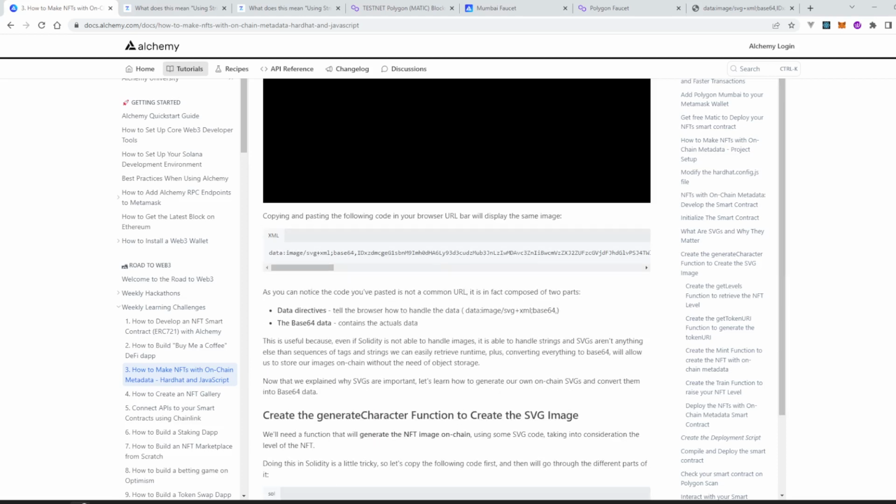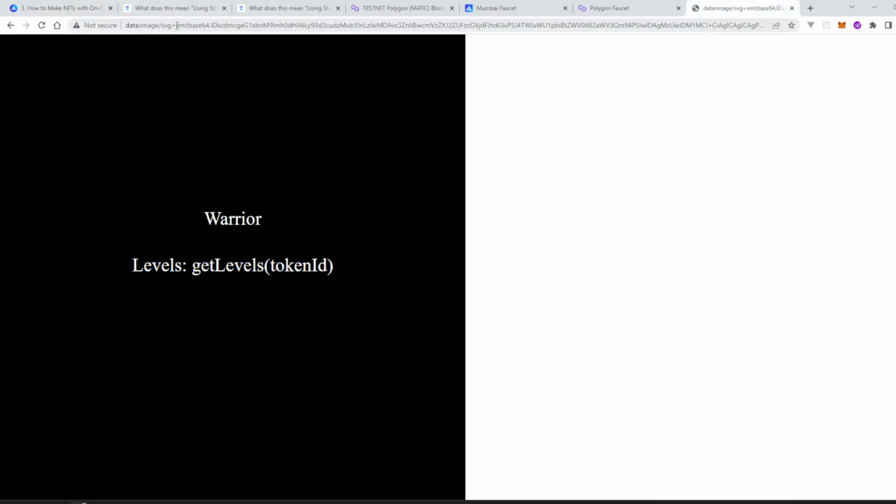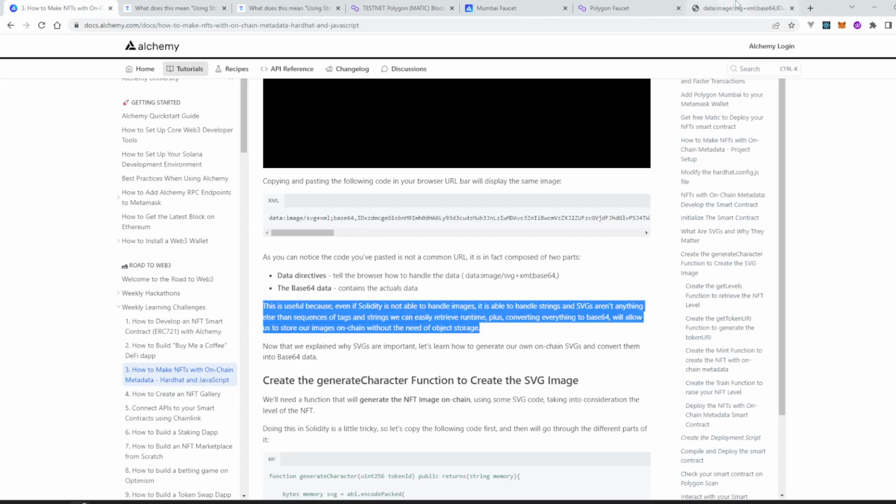Plus, converting everything to base64 will allow us to store our images on chain without the need for object storage. So the combination of SVG and base64 encoding is what we will use in our smart contract. The smart contract doesn't interact directly with images, so we can convert them into a base64 string, and then we can interact with it in the smart contract, or use it in the smart contract. Now let's see how we can use them.